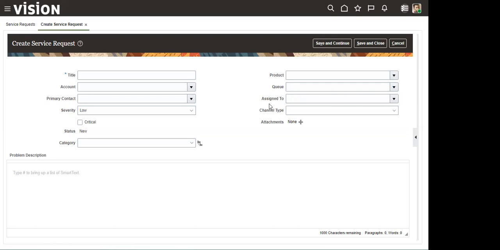And here comes the assigned to. For opportunities or accounts we have an owner, whereas in the service request we have assigned to as a selection. Assigned to is the technician to whom this service request belongs, who is owning the service request.